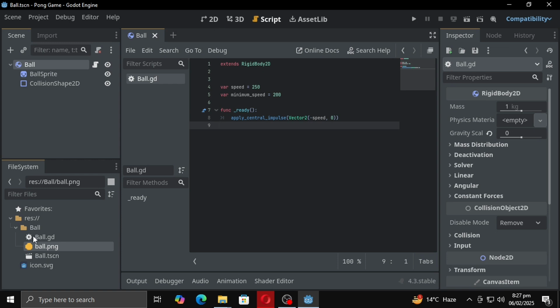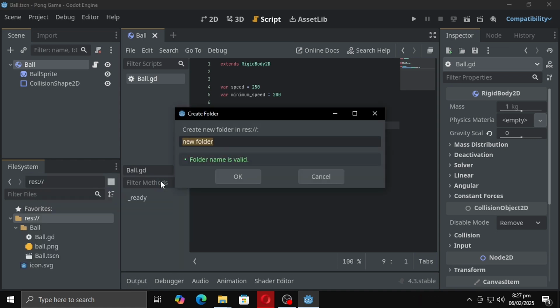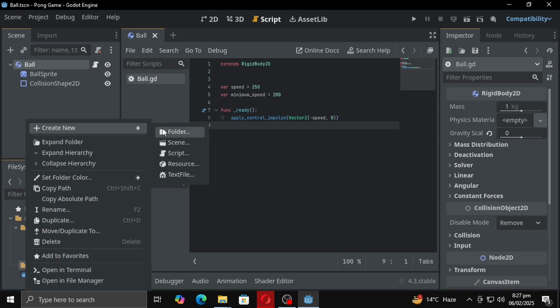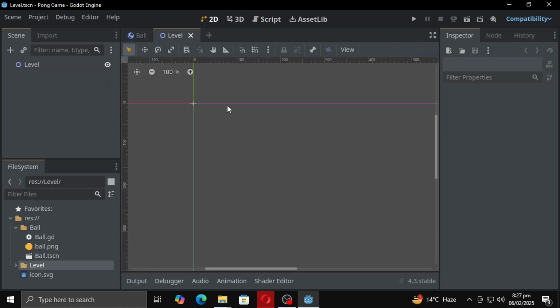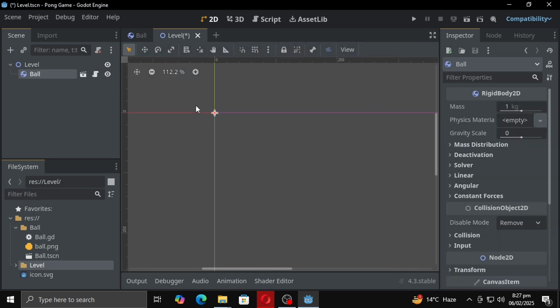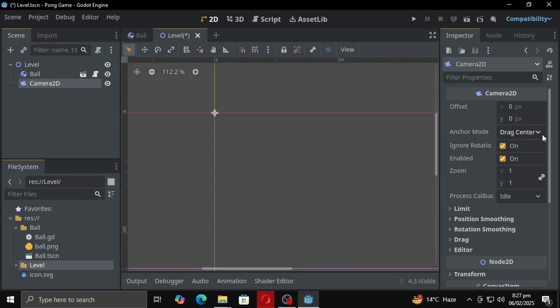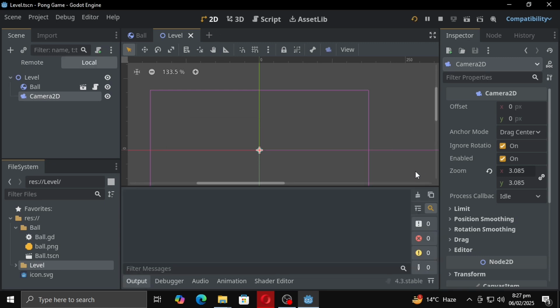Let's create a level script to test our newly created ball. It's just a dummy level for now, but we'll later convert it into a full level. So we are going to instantiate the ball scene that we created earlier. So here is our ball, and we also have to create a camera to visualize the ball, and of course set the zoom to some appropriate level, and let's test it.